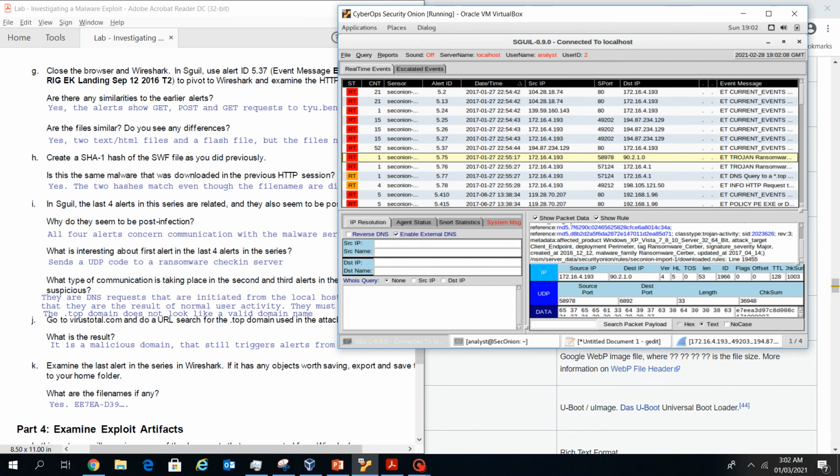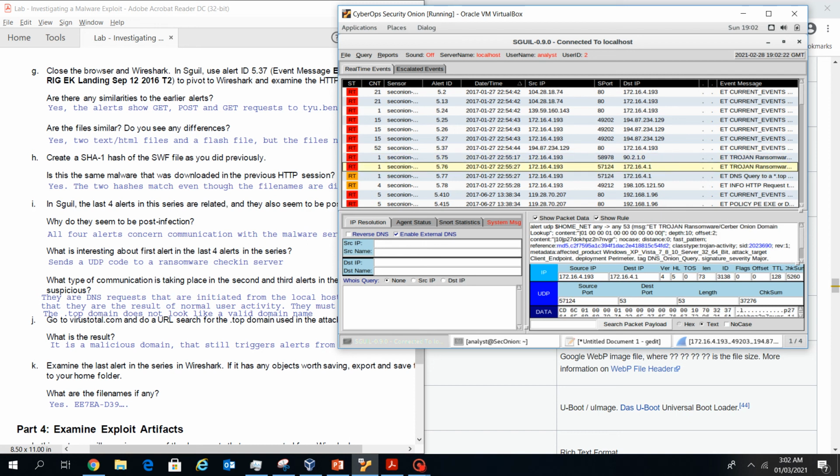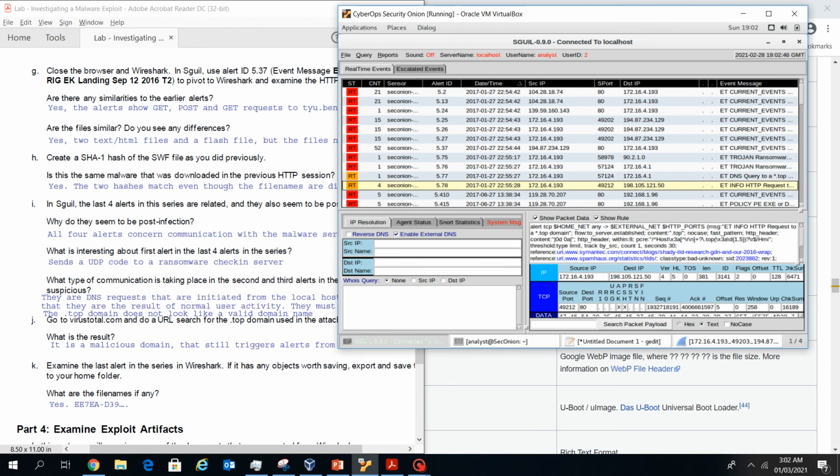What is interesting about the first alert? The first alert of the last four here is using UDP. You can find here the alert UDP, ransom server check-in. The second last or the third last is also using UDP. Same thing here, UDP as well. Only the last one is using TCP.